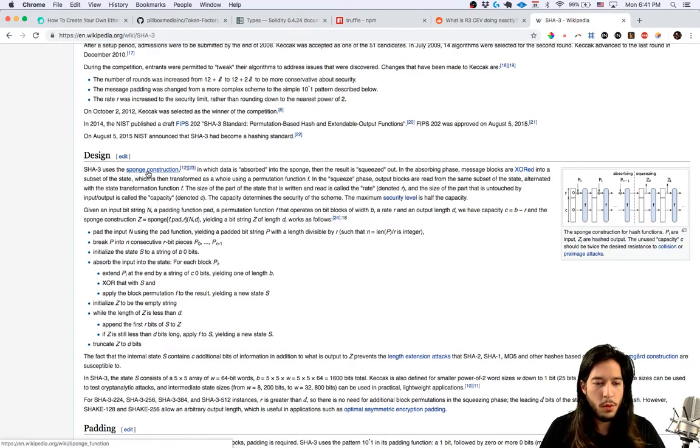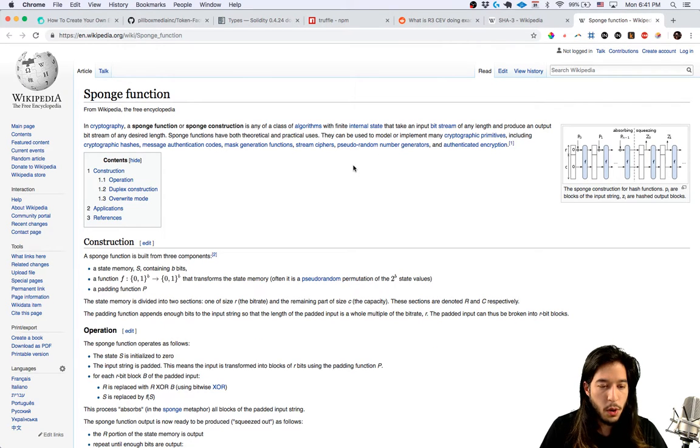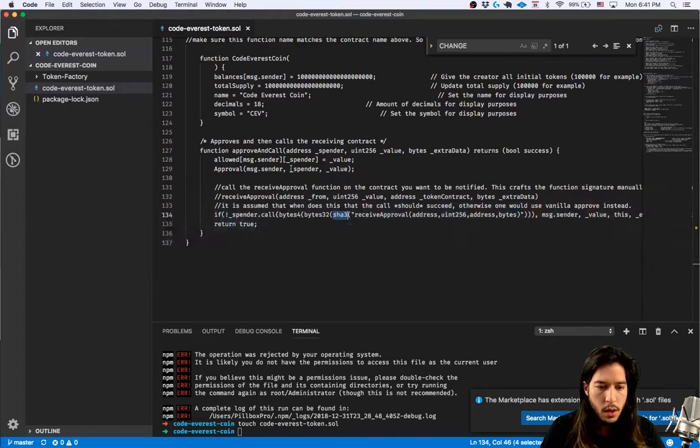This is why I think this is so fascinating. I want to make a coin, but now I'm learning about sponge construction. What is sponge construction? It's part of cryptography. A sponge function or sponge construction is any of a class of algorithms with finite internal state that take an input bit stream of any length and produce an output bit stream of any desired length. Sponge functions have both theoretical and practical uses. Huh. Interesting. Definitely want to look into that a little bit more later.